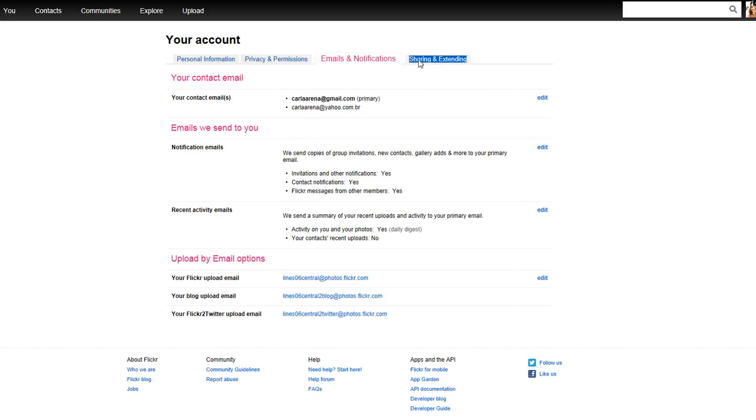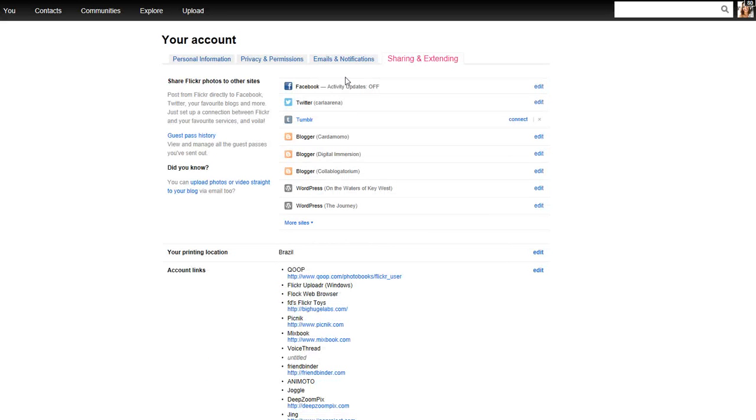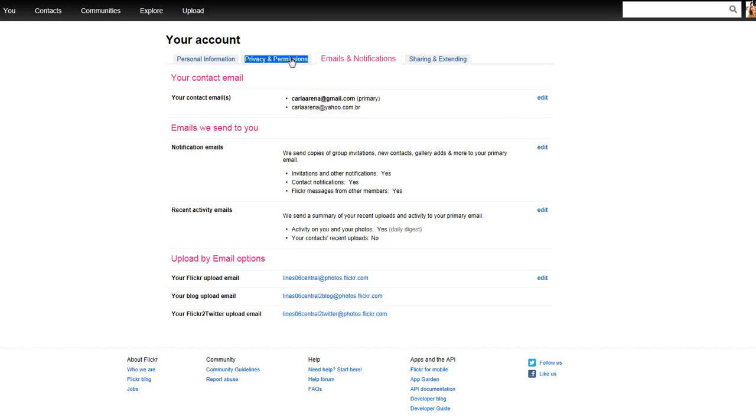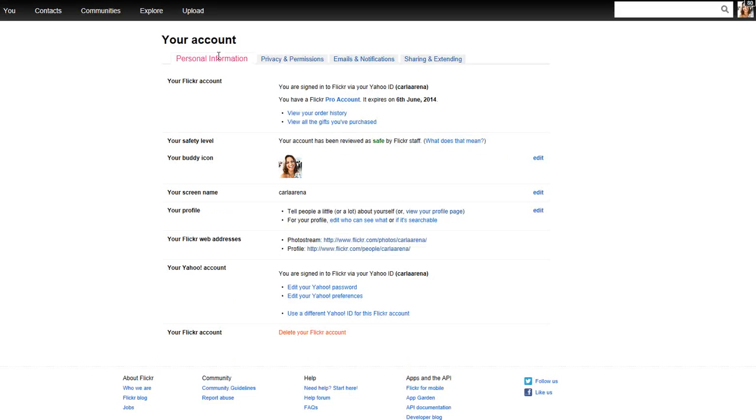And here is the place where you can connect, for example, with your Blogger account, your Twitter, so that if you upload a photo here, you can blog your photo straight from Flickr. So it's a very interesting way of doing things. For example, I can even upload photos through email. I can upload a photo and then blog it through email as well. So it's just a matter of clicking around and playing around with it.